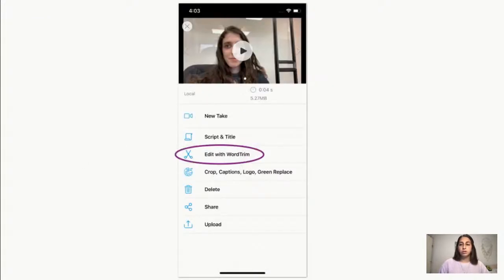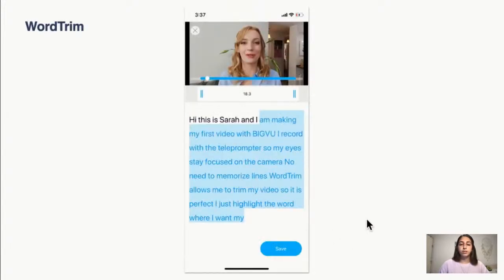So the next thing I want to talk about is the editing with word trim. As I said earlier, you can cut the words over here, the words that you don't want or need from the beginning or from the end. And it will also cut the video from the beginning and from the end. So if you change your mind on something, you just cut it and save it as you want.